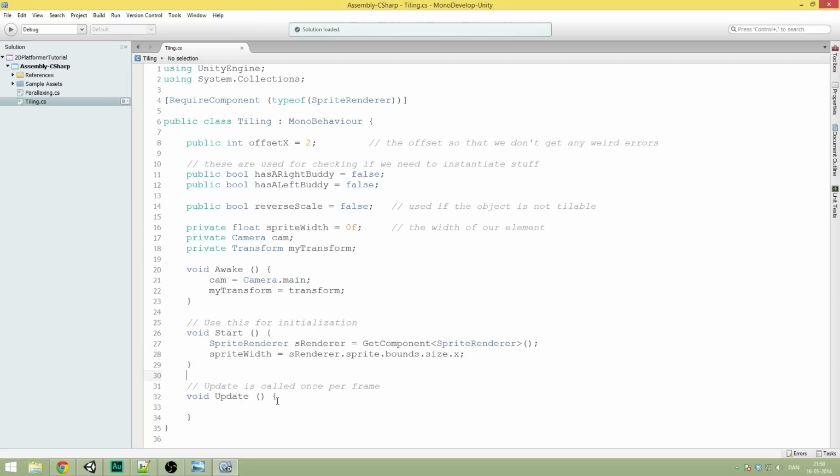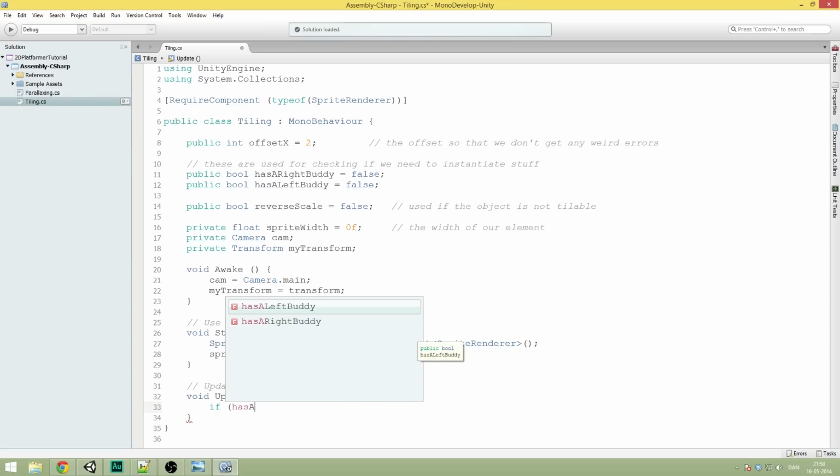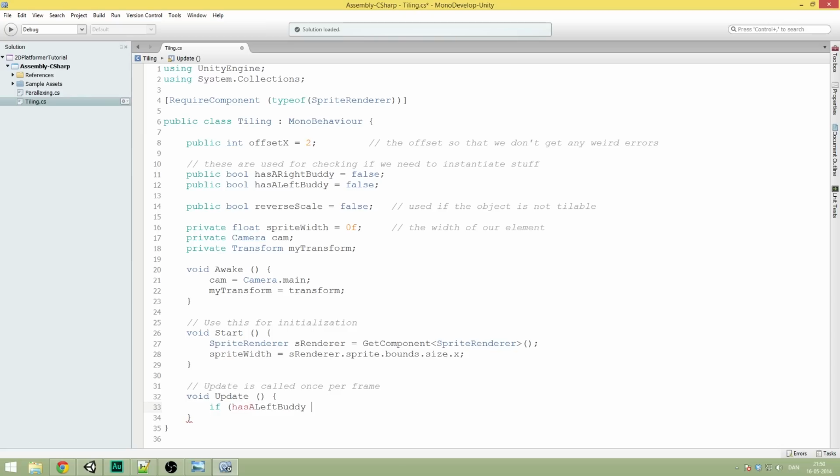Cool, then in the Update function, and this is where it gets kind of exciting. What we're going to do here is first make an if statement. Inside of this, let's do left first: if hasLeftBody is equal to false, and then these two signs are used for or. The reason I copy-pasted them is because my keyboard is being annoying right now with certain symbols. These are called vertical bars.